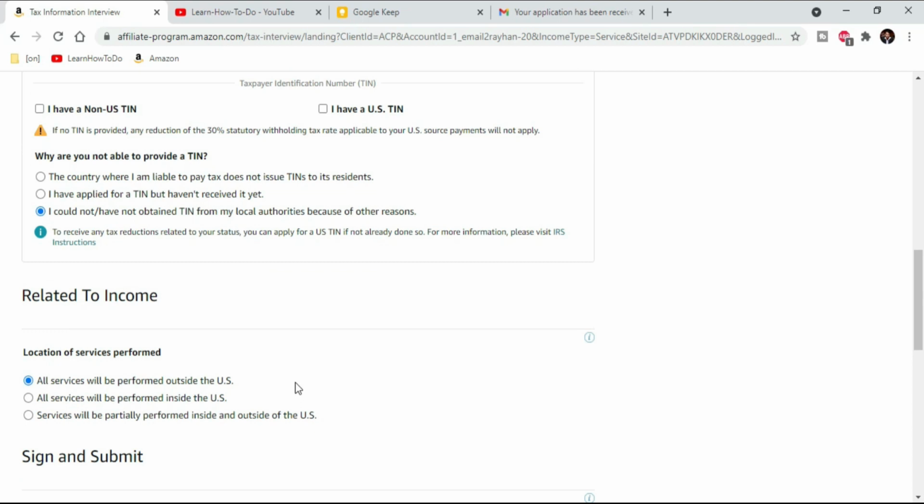Locations of services performed. All services will be performed outside the US. All services will be performed inside the US. Services will be partially performed inside and outside of US. I will select here for all services will be performed outside the US.